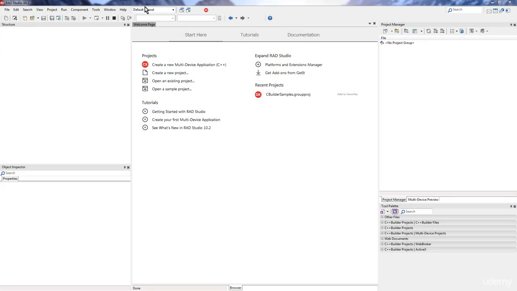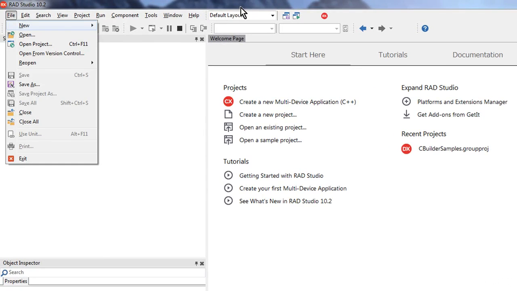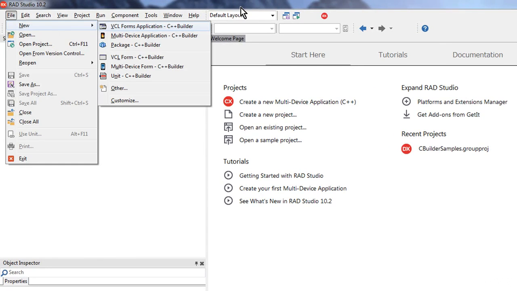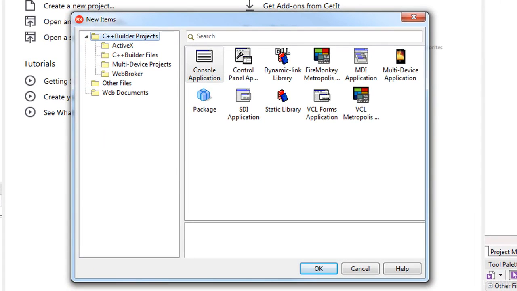Let's see how to use CBuilder to create a project from existing C code. This is what you'll need to do when you import the sample C code that I supply in the code archive. Now, as before, I need to start a new project, so I select File, New, Other, and make sure that Console Application is selected, and click OK.